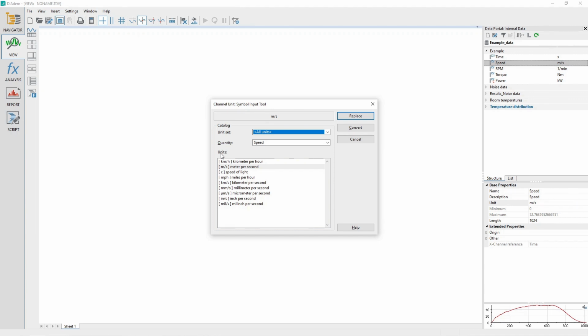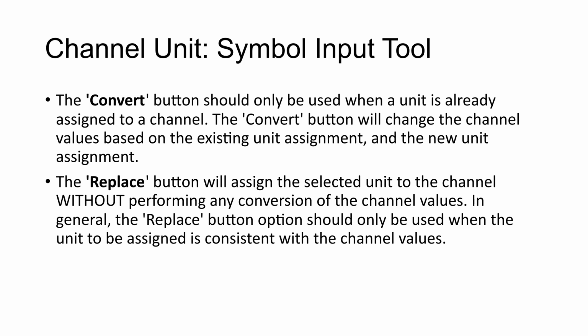In a list box labeled Units, select the unit option of mph, miles per hour, and then click the Convert button. Note, the Convert button should only be used when a unit is already assigned to a channel. The Convert button will change the channel values based on the existing unit assignment and the new unit assignment.